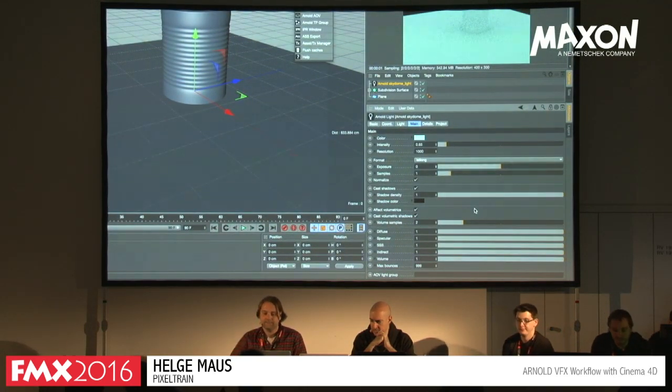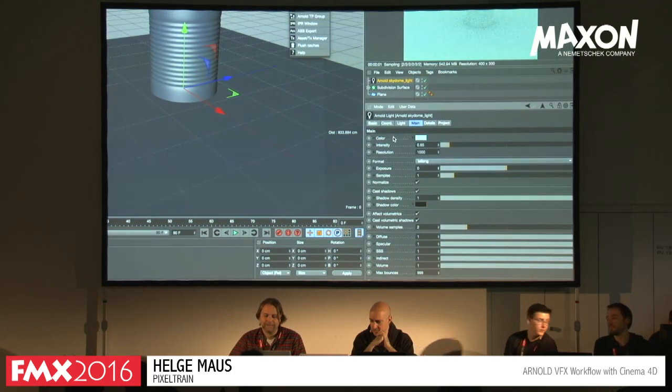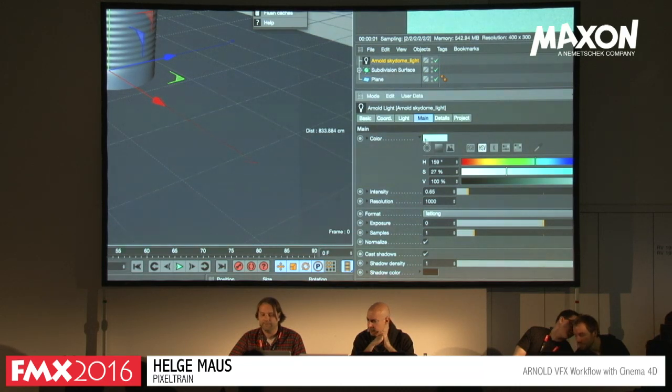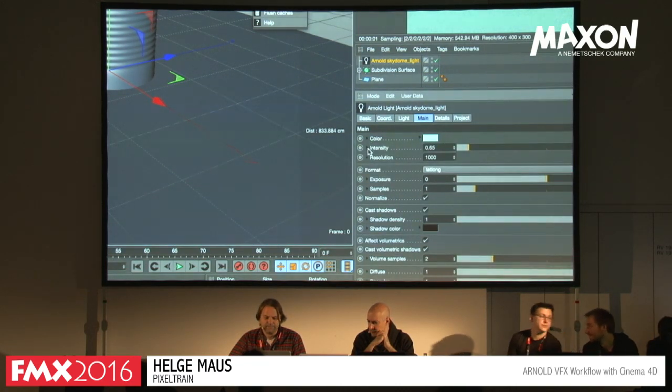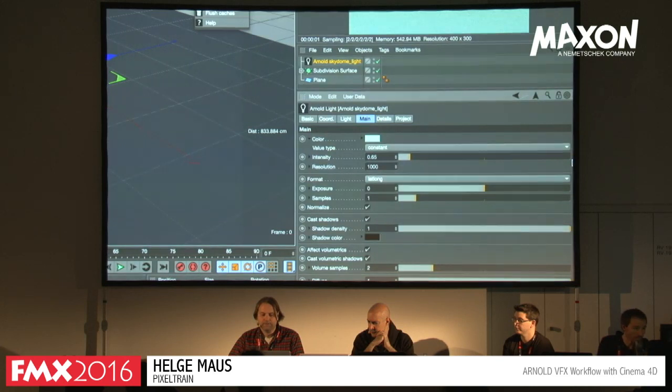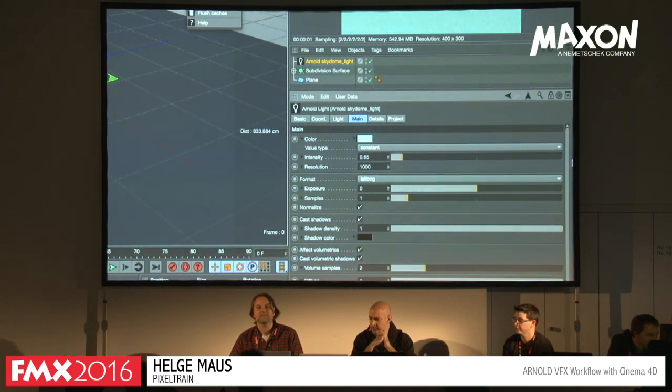There are two ways. And this is something my trainees sometimes miss. You have here a color value. Okay, this is clear. But have you seen that every one of these options here also has a little triangle? You can open them up and change what type of information you want to plug into this field. And this is really interesting because Arnold comes from a world which is node-based.